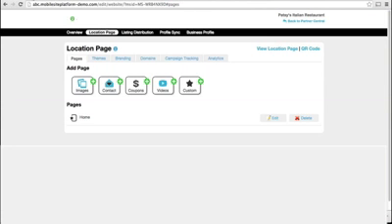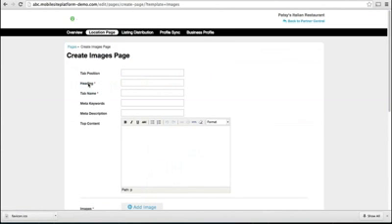Now you can begin creating additional pages to build up your location page. Images will help make your location page more engaging and give your users nice visuals of your products or employees. But don't just add images for the sake of adding them. Ensure that your photos always add value. Now let's add an images page to showcase some of our restaurant's photos.